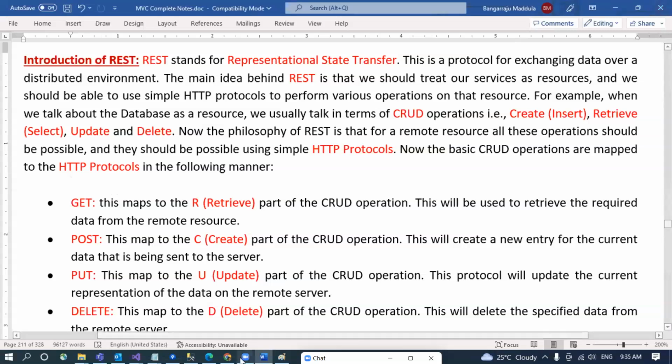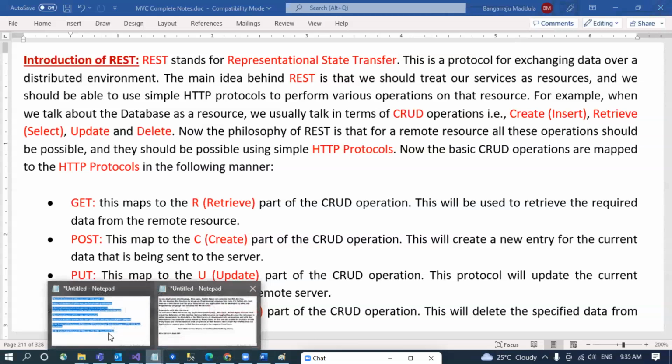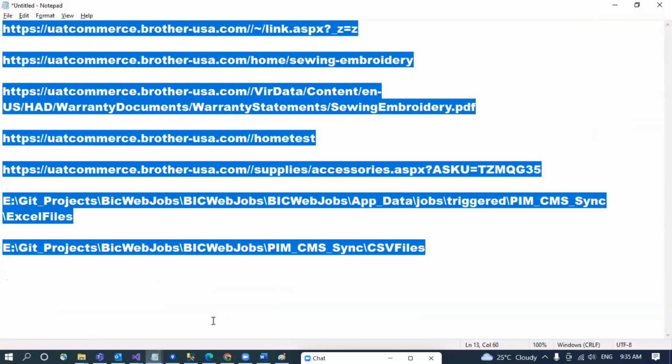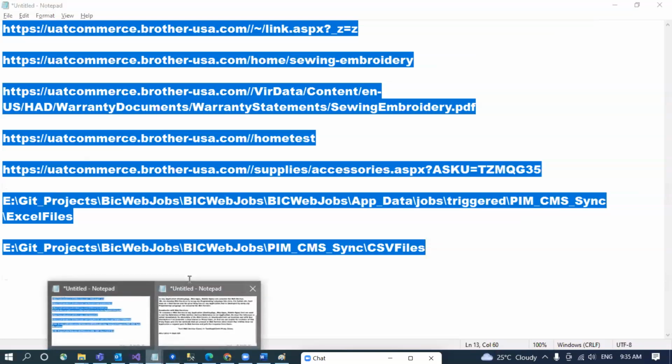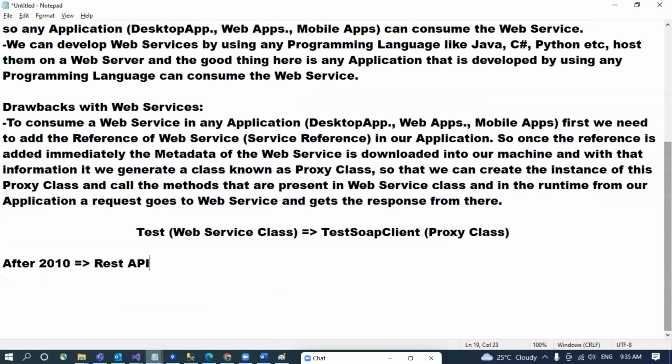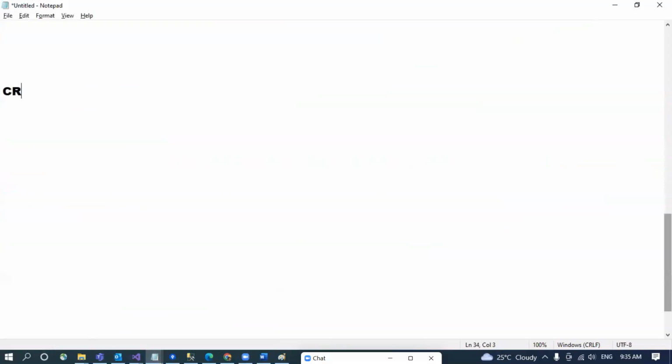Are all of you aware of CRUD now? CRUD stands for: create means insert, I already explained all these things to you. Read, the second one, is retrieve. Read or retrieve is nothing but select. Next, update. And next, delete.